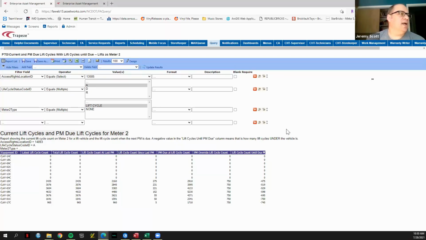Okay, so again, I just wanted to kind of quickly show this for those that weren't familiar with these two queries. I do think they're useful to help you, again, just keep an eye on how far away you are, and also just make sure that you don't have any data entry errors that have been put in when you're doing your daily mileages or lift cycle counts.